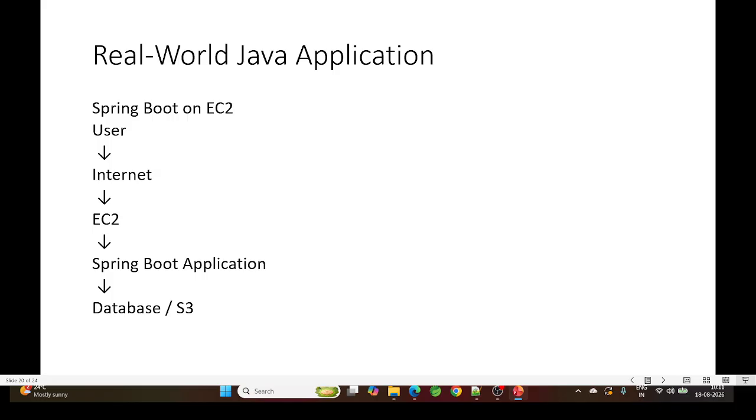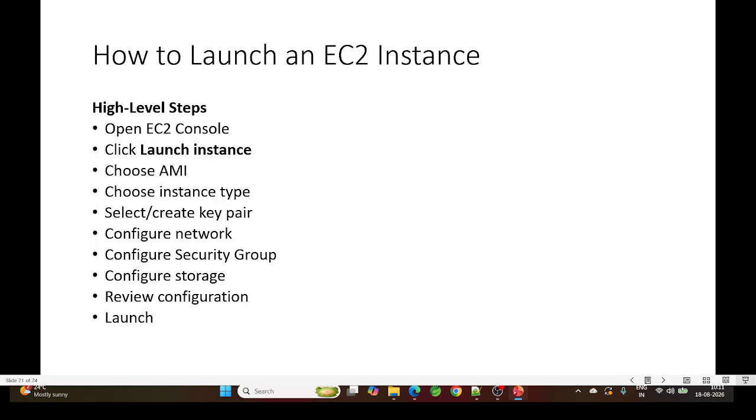Now, let us see a real world Java application. Suppose we have a Spring Boot REST API. We can deploy the application on an EC2 Linux instance. Users can access the application through the appropriate network configuration, and the application can communicate with other AWS services.